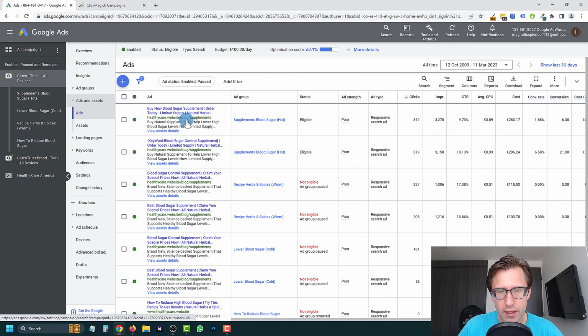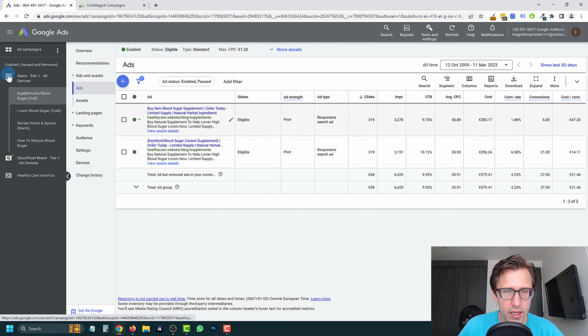So again, let's start off from the top. Let's go into our ad group of focus here. So these are the ads. So they are good CTRs, by the way. These are good CTRs, right? Anything for broad keywords, anything from 2 to 6% CTR is good.